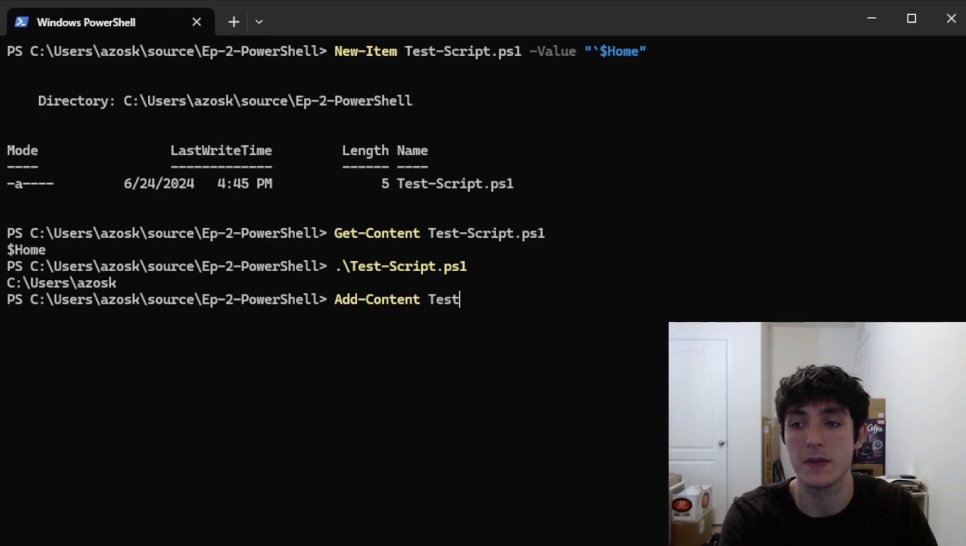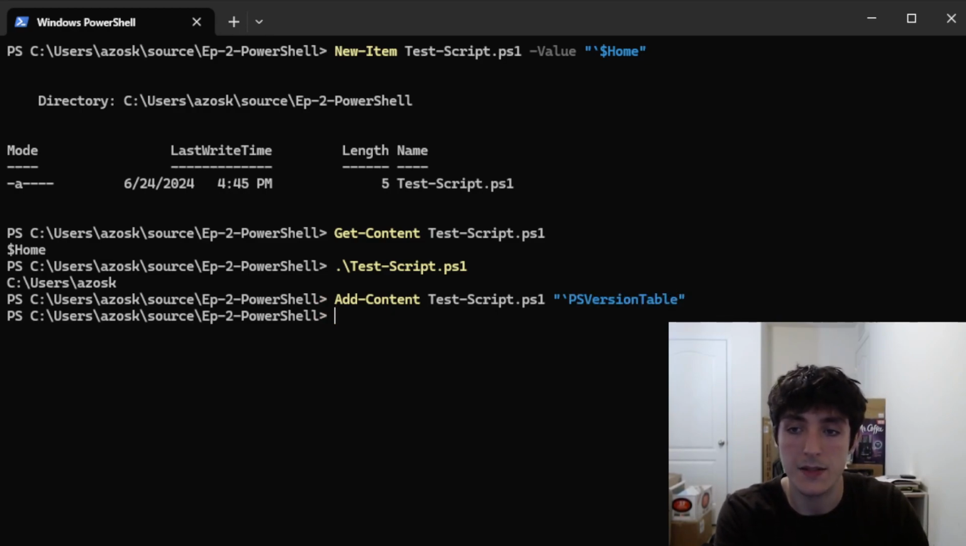We're going to do test script.ps1, and then the content that we wish to add, which we'll put in quotations. Here we're going to do the PS version table, and you want to make sure to have the backtick included so that it's not the value of PS version table. Instead, it's the literal name of PS version table with the $, so that we can get value out of our script and we don't get errors in that way. But as I had forewarned, this is going to give us an error, and I'm going to go over why shortly. So we'll do backtick PS version table, enter.